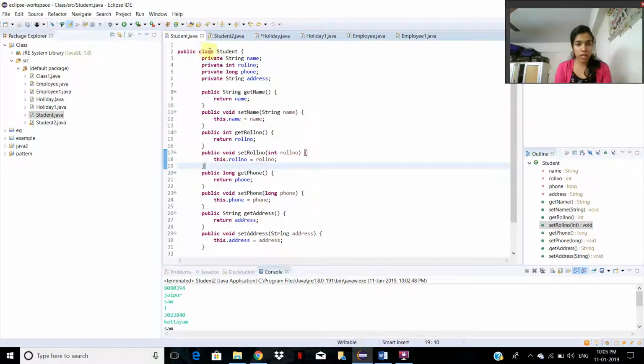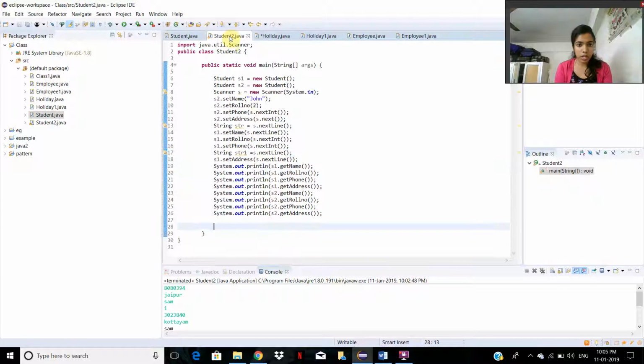In this, I am creating a class named student where I'm putting three attributes under the private access specifier, and I'm generating the getter and setter functions for all the three attributes. And I'm creating another class named student2 where I'm including the main function.